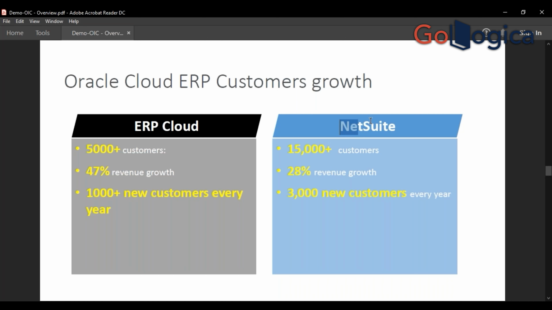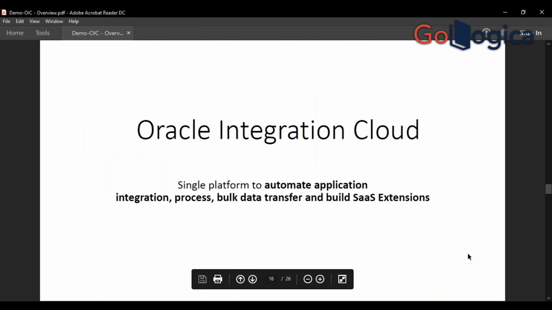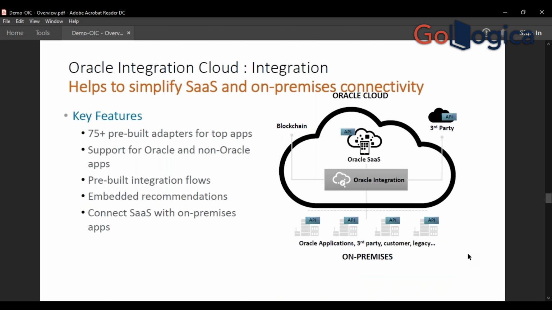So NetSuite is also an Oracle product now. Before, NetSuite was a different company, but it is also an Oracle product now. They have about 15,000 plus customers, and this is their revenue rate, and there are about 3,000 new customers every year. So when people buy these systems, they obviously go for Oracle Integration Cloud as their platform for integrations, because they come with seeded plugin adapters, and those adapters we are going to see in the next few slides.